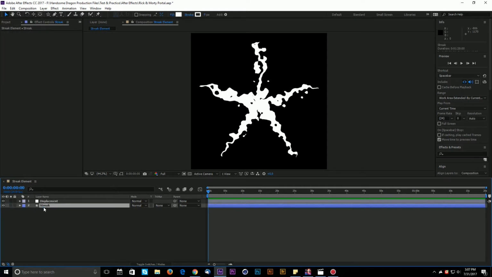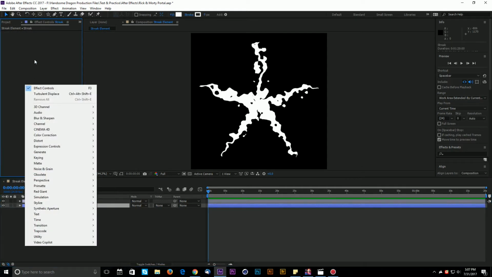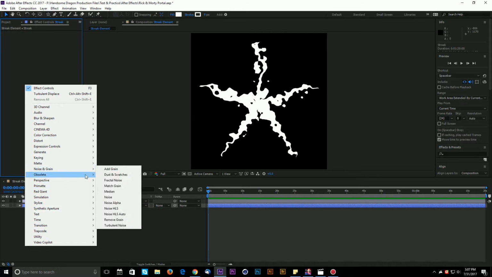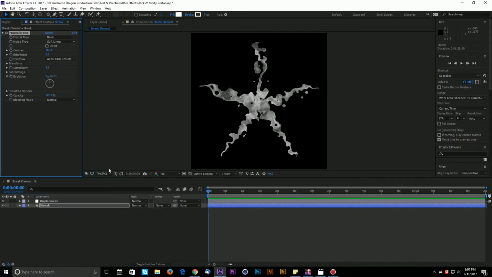We're gonna go to streak. We're gonna right click in our effects window, go to noise, and we're gonna go to fractal noise. And now we have a lot of like noise, and that's good. Okay, you have our texture. You want to go to contrast. You want to increase the contrast, right? And now we are seeing, okay, that blacks are blacks, whites are whites, and it looks like a really cool texture, and that's exactly what we want.